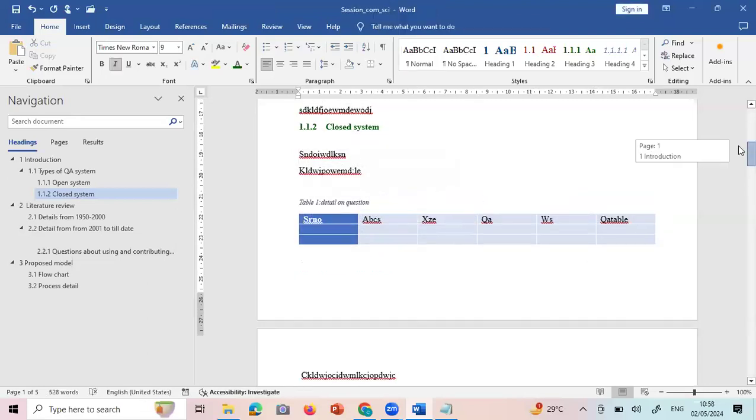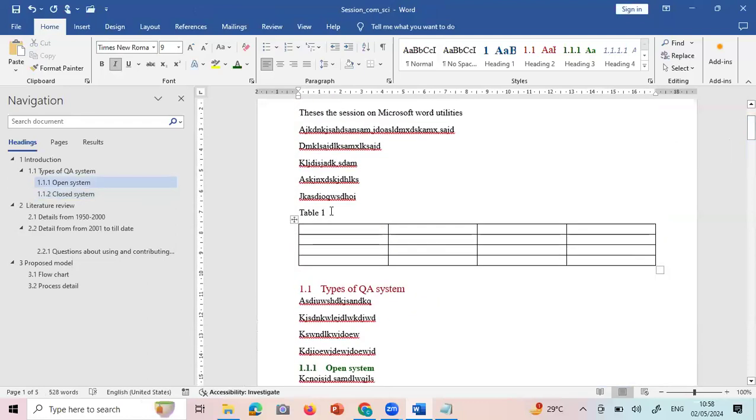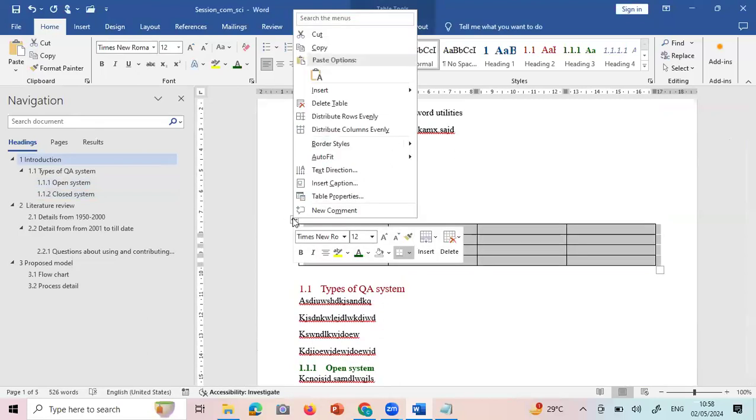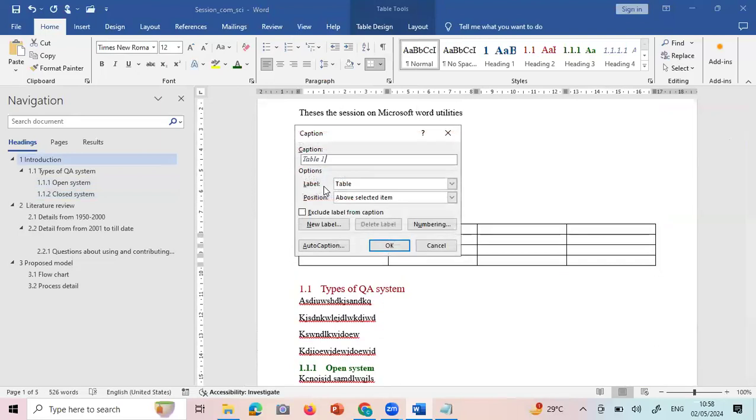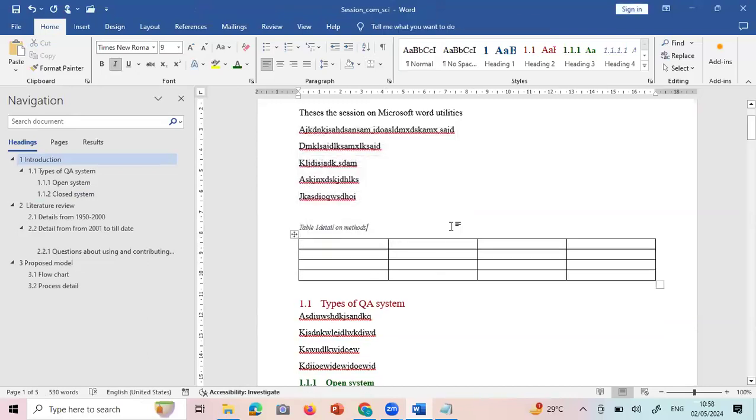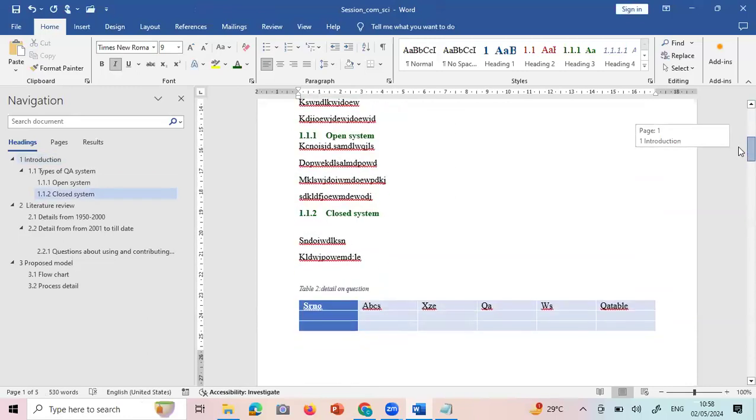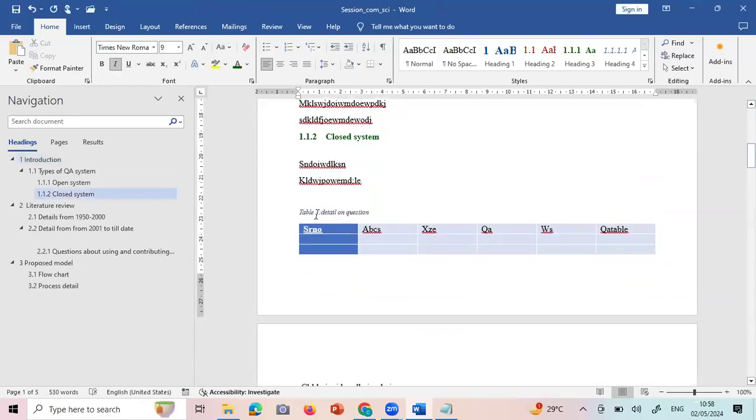Now what happens? I'll go to this table. I don't want to write it, right? Now I will select the table, insert caption. Now this has come as table 1. I'll say introduction methods. So this is table 1. What about the next table? Automatically, you see this has become table 2.